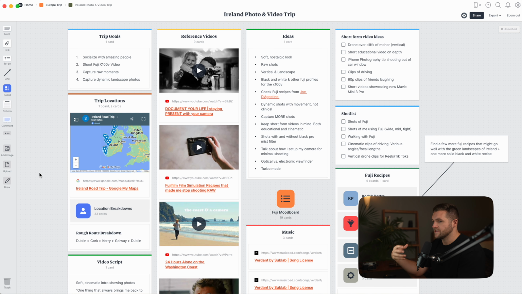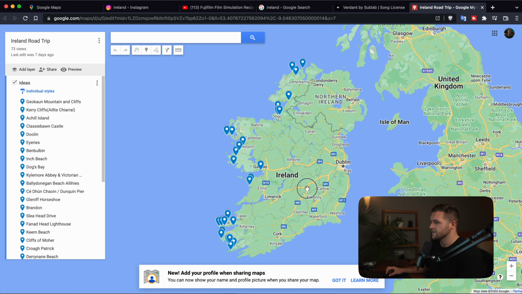And this is one of the features that I love most about this software. It's being able to track all of the locations that I have and then really dive into those locations and add all of my notes about those locations, where the best places to shoot are, where to park, and things like that. So if I click this link here, this will take us to the Ireland roadmap.